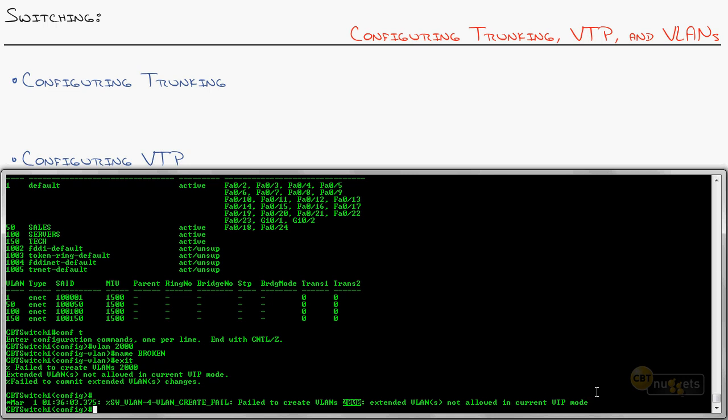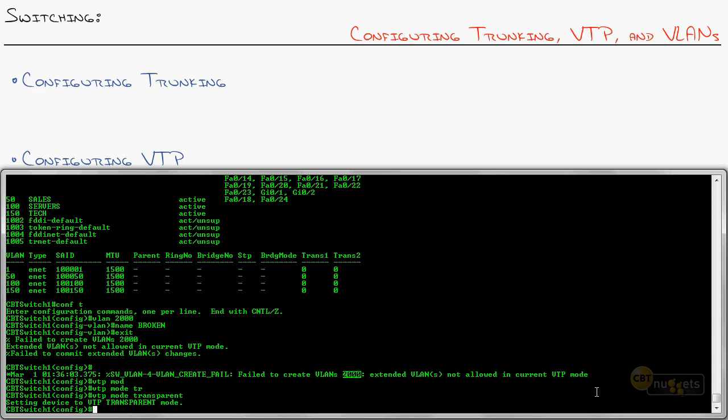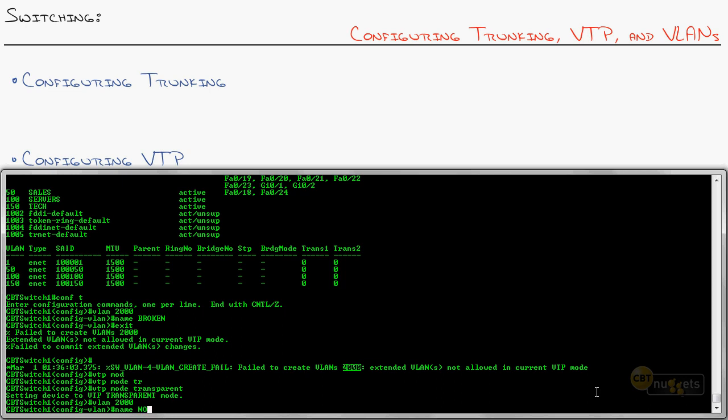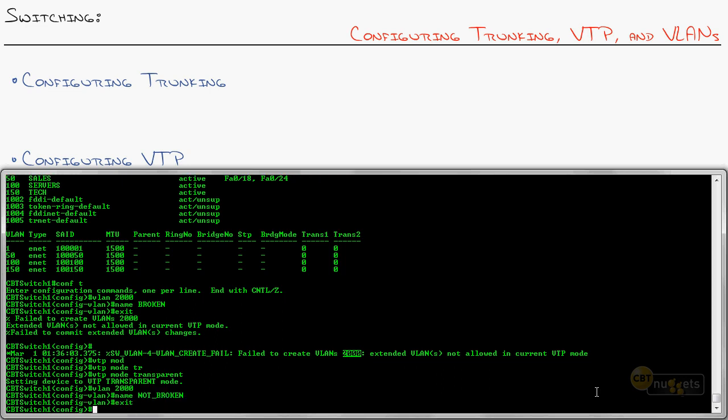This isn't allowed. Now I can go in there and say VTP mode transparent. Cisco's recommendation is to use that, which turns off VTP. Now the other guy is running as server. He's doing his server thing. That's fine. We can now be transparent. Now I can go in and create VLAN 2000. Name it not broken. Exit back out, and now it applies just fine.